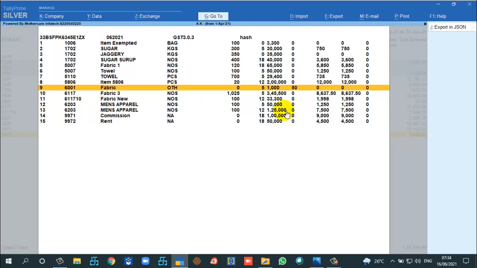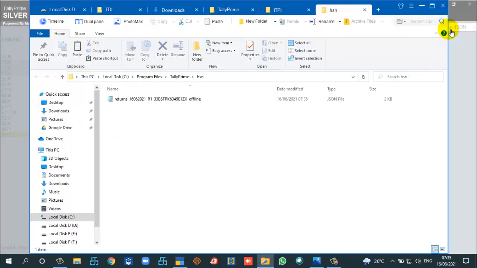Next, here we can see a menu, export in JSON. So this summary report will be exported to JSON. Again I will export. Now you can see a file generated as JSON. This file will be saved in this folder only. My Tally has been installed at C colon Program Files, Tally Prime, and the HSN folder will be created, and inside the folder the summary JSON file will be loaded.